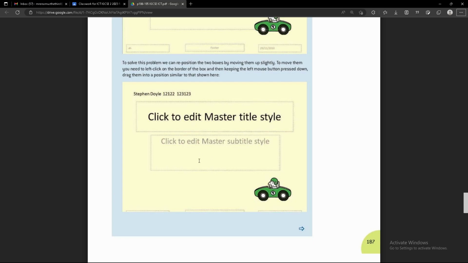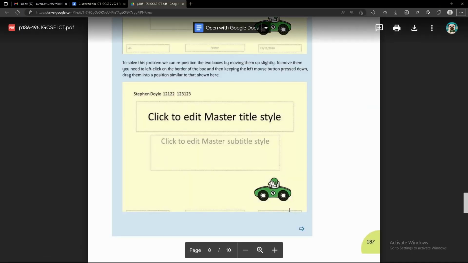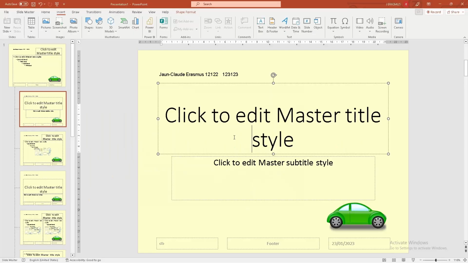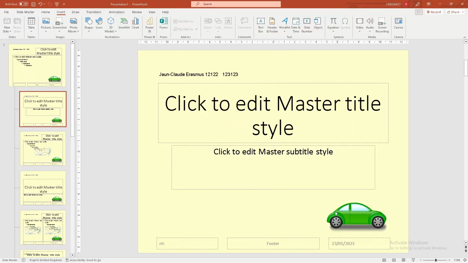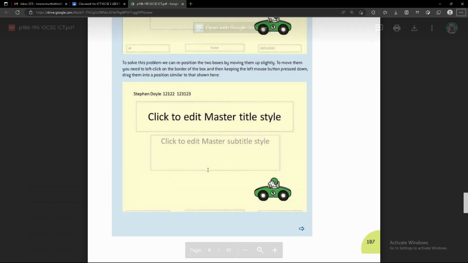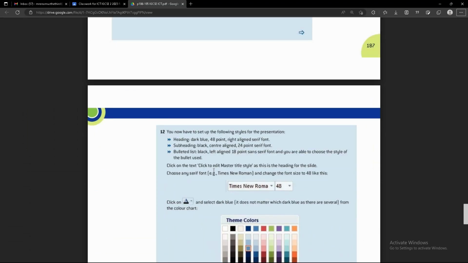So we just need to solve this problem by making this a bit smaller, and it seems that we can also make this one a bit smaller. We can just move it up, and now there's enough space to put the clip art and our information there. You now have to set up the following styles for the presentation. So in the exam they would say, okay, this is how you have to set it up. So you need to know how to do this by the time you write exams, but for now they're just going to teach us how to do it.